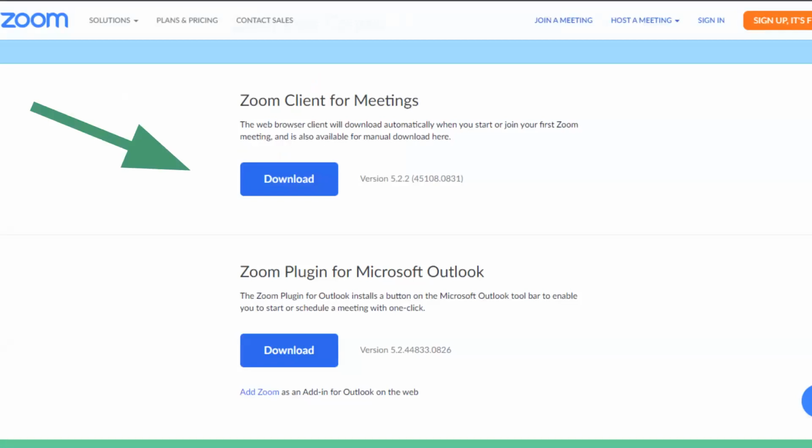So when you open up to another window, it'll say Zoom client for meetings, Zoom plugin for Microsoft Outlook. We are only going to focus on Zoom client for meetings, which is the first one. It'll be easy to locate, and you're going to click on that big blue download button.